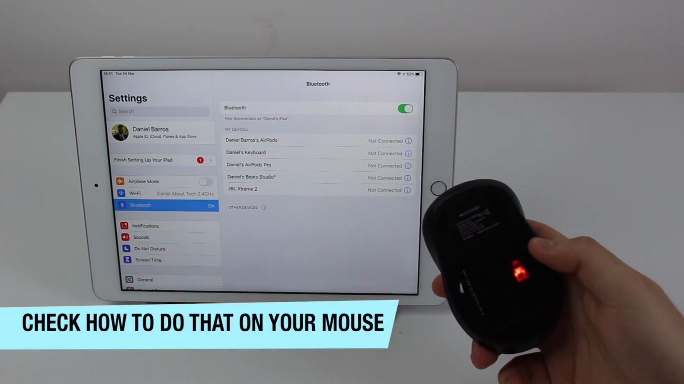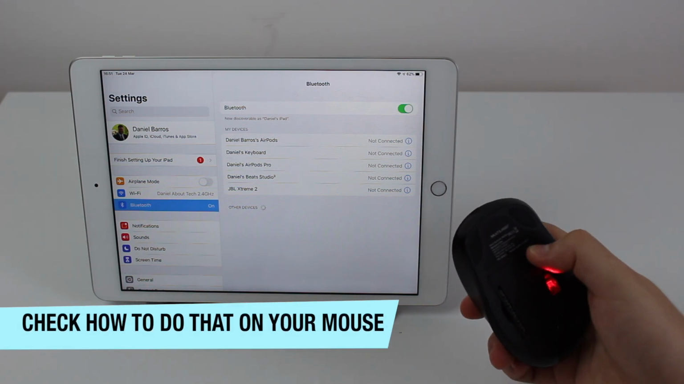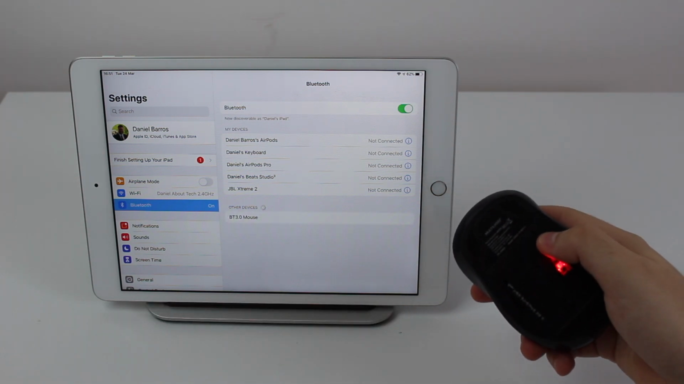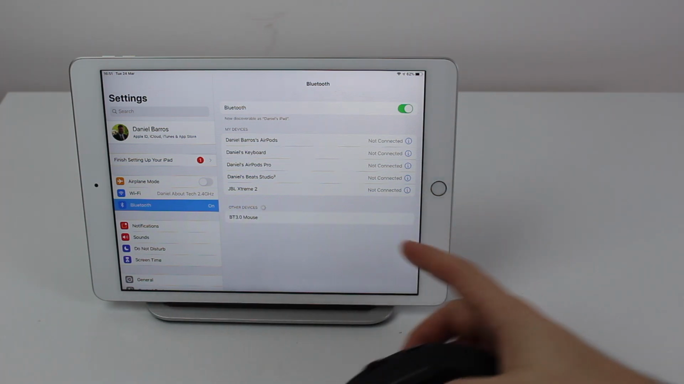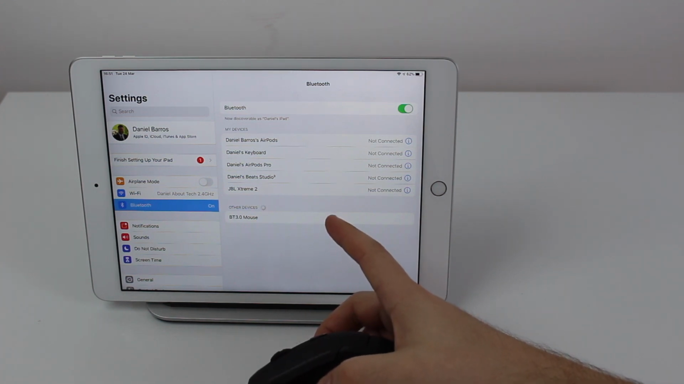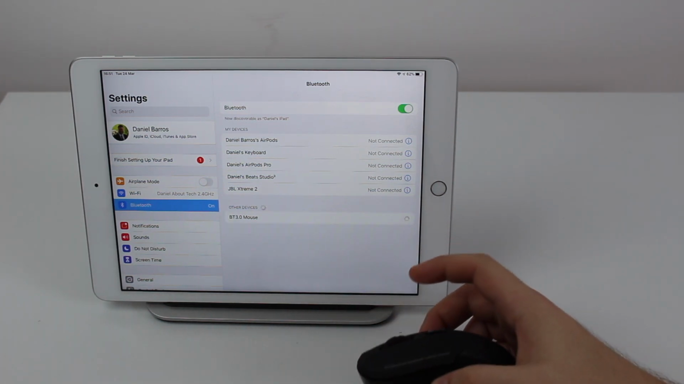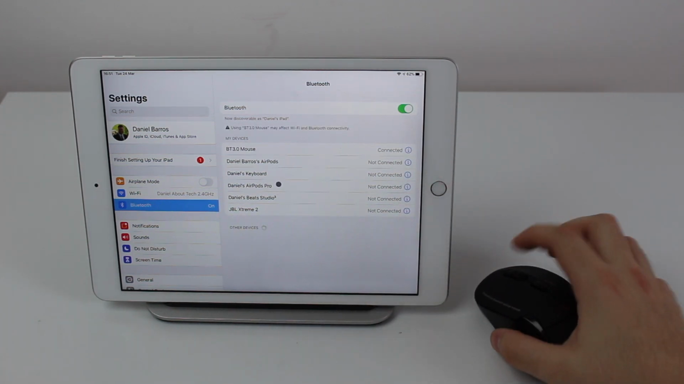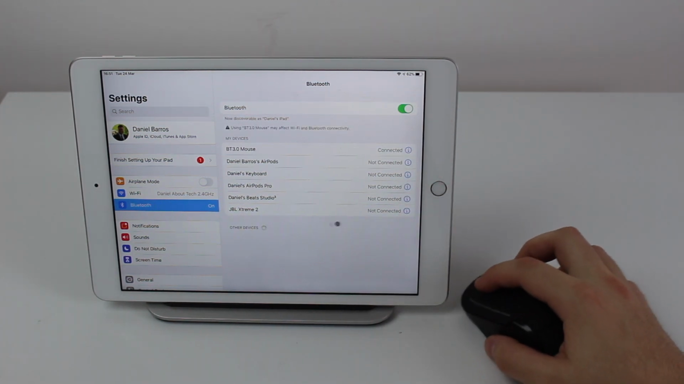And then put it in pairing mode. In my case, it's this button right here, this brown button, as you guys can see. So then, as you guys can see, other devices, Bluetooth mouse, tap on that, and then it's gonna connect automatically. So connect it, and then you're good to go. That's all you have to do.